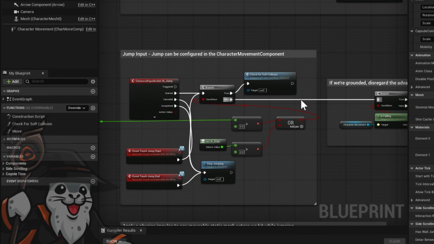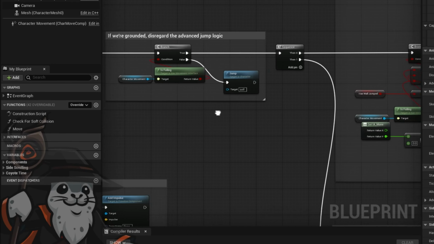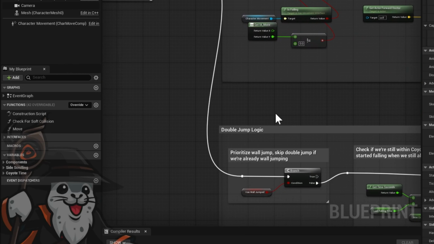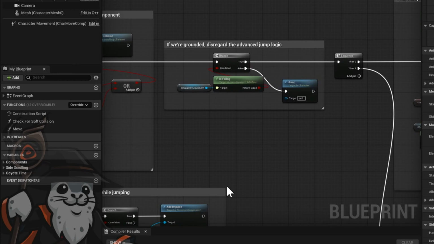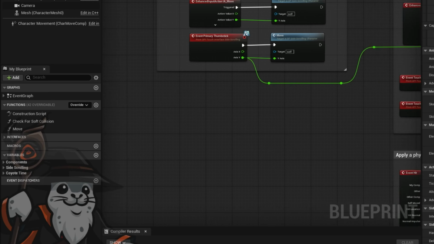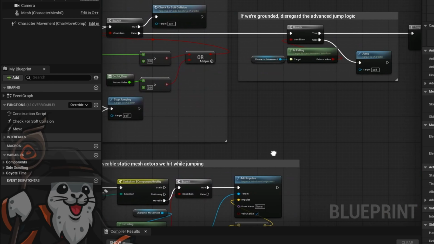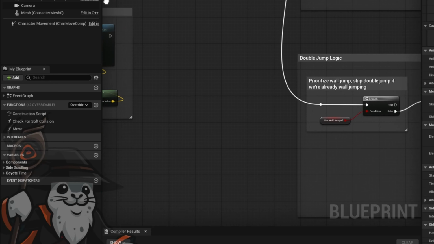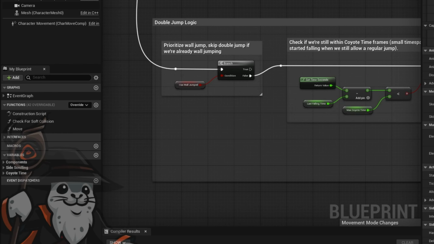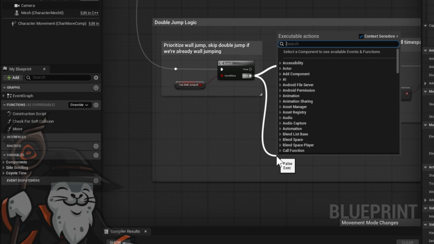Okay, so this is the jump there. We want the wall jump. No, we want the double jump logic. That's what we want. So it's right off of the jump. You can find it here off the move player. Jump input, and you got the wall jump here, and then you got the sequencer that drops down to the double jump. And so what I'm going to do is I'm just going to do a branch here.